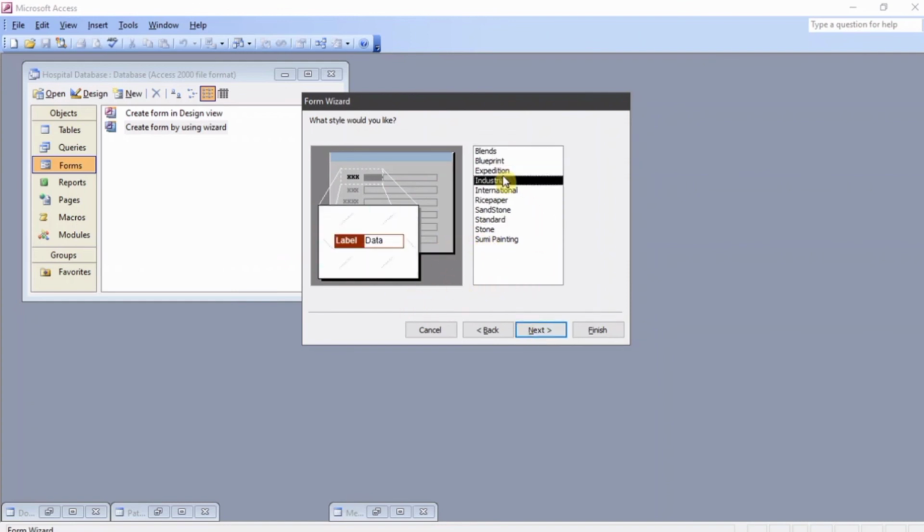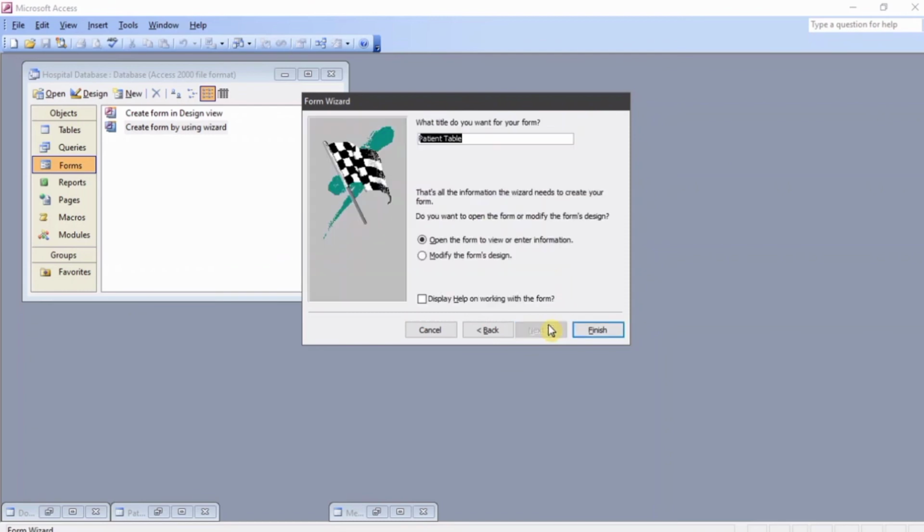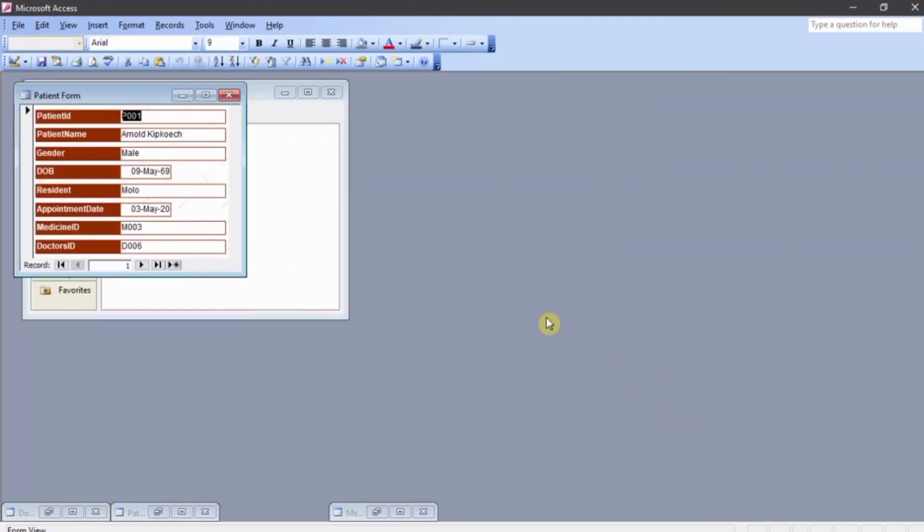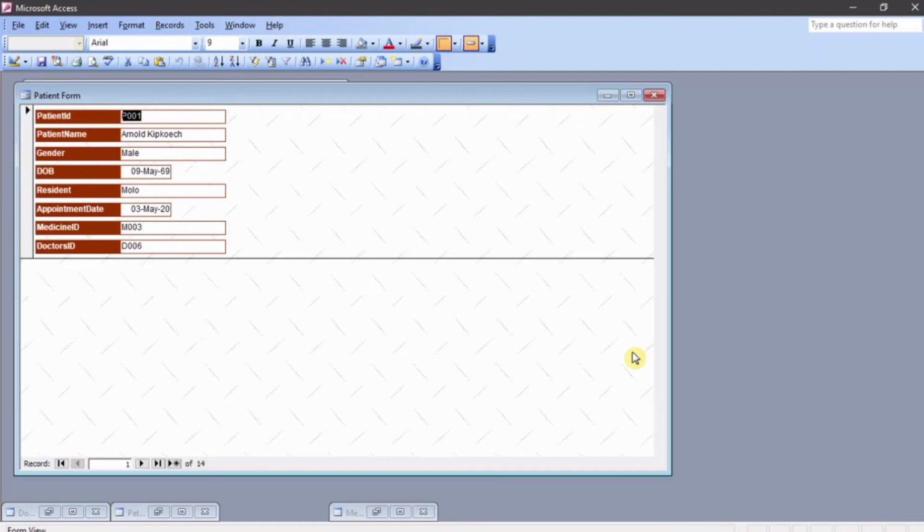And then you're going to select the style. You choose the one that is appealing to your eyes. Let me choose this one called industrial. Then you go to next, and then you give your form a name. So I'm going to call it patient form, and then you finish. And here it is. Let me increase the size.